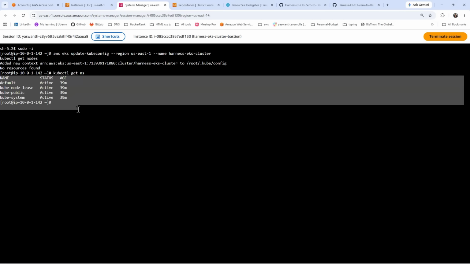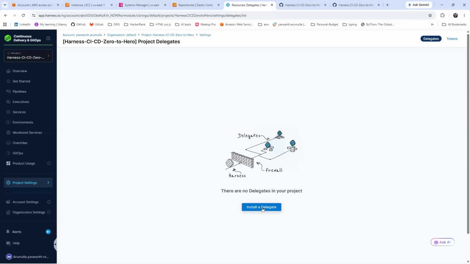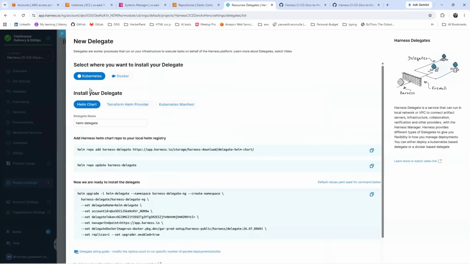Okay, now we will install the Kubernetes delegate agent in our Bastion server, connect, and deploy the application. Okay, install the delegate agent on Kubernetes. See, we have different types of installation: one is Helm charts, one is Terraform Helm provider, and Kubernetes manifest file.